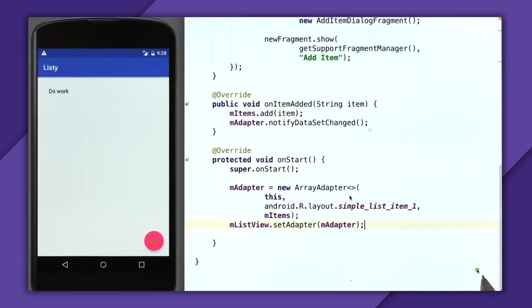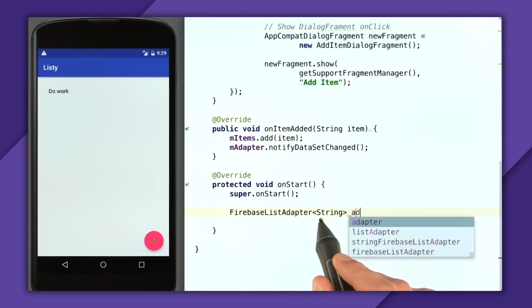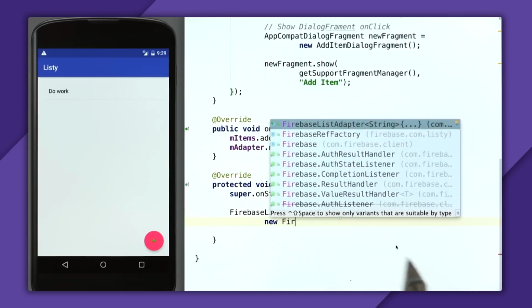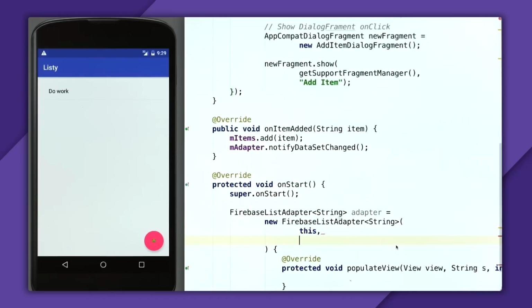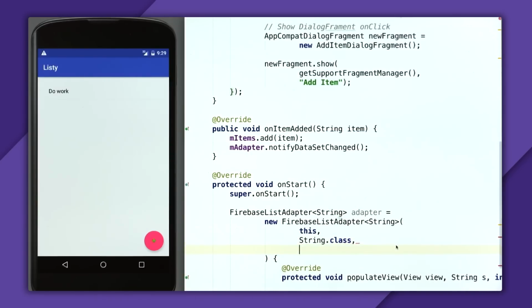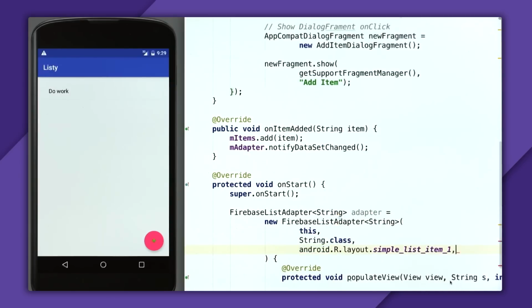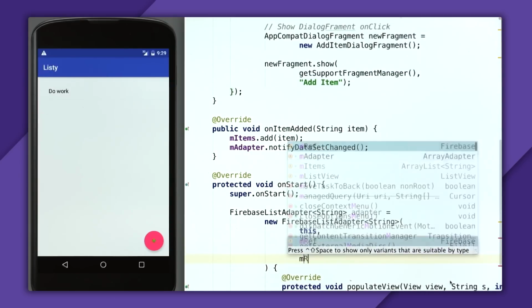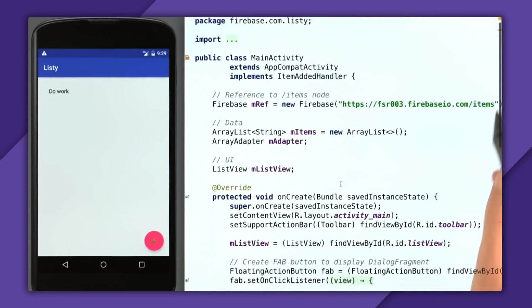So I'm going to delete the array adapter setup and create a Firebase list adapter. I'm going to give it a type of string because that is the data model, and then I'm going to do new FirebaseListAdapter. Inside the constructor, we need the context, the string class, and then the layout, which I'm just going to use one of the simple list items given by the Android OS. And then lastly, I'm passing in the reference. In case you're wondering, the reference is just a simple list of items.